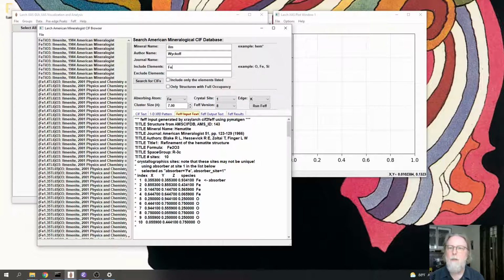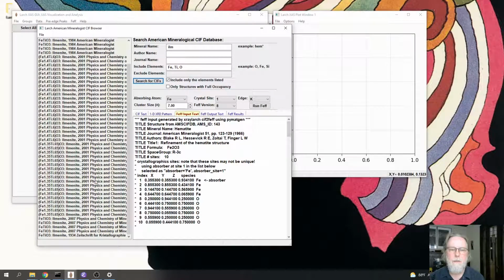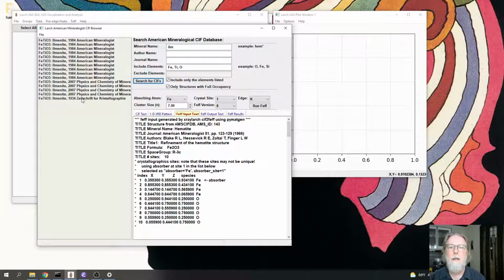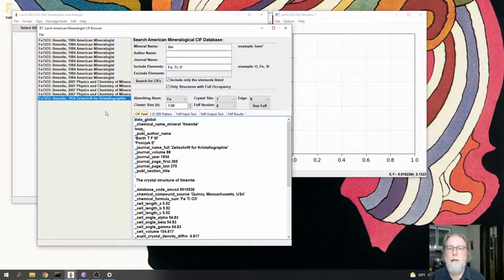You can also say that you require iron, titanium, and oxygen, and you want nothing else. Include only those elements. Search for CIFs. Again, those are only structures that have iron, titanium, and oxygen. And you can also select structures that have only full occupancy. That will lower this list as well. And there will be a lot of choices. They'll all be pretty similar in crystal structure.